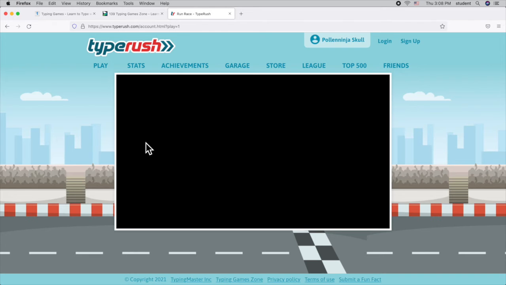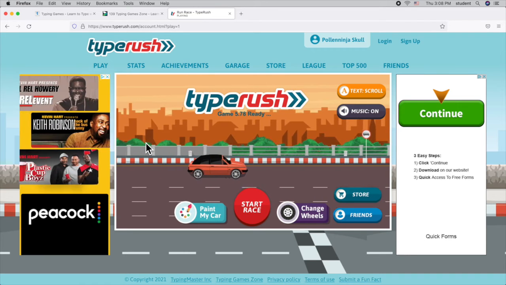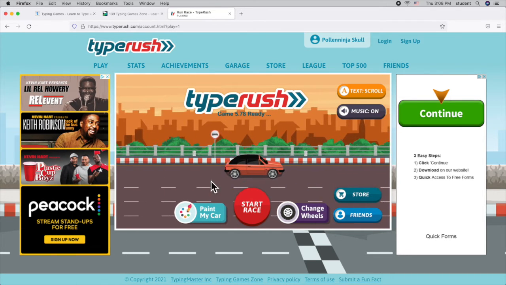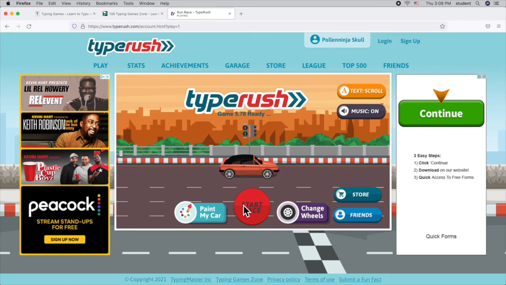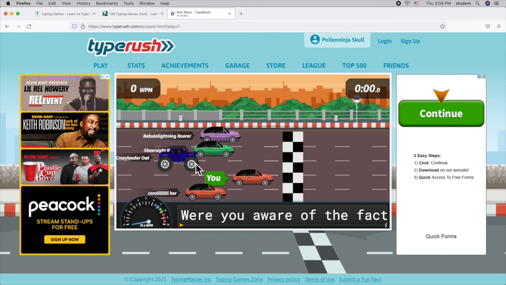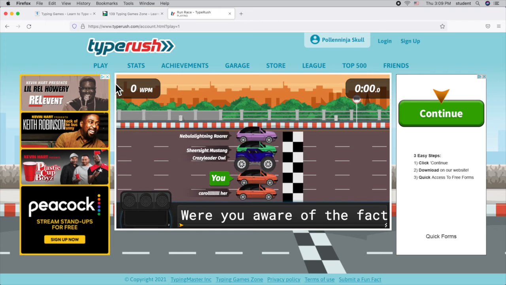So if typing is too boring or not challenging, so gamify your typing will really help the students understand and have more interaction.